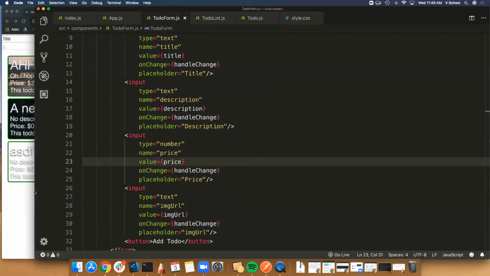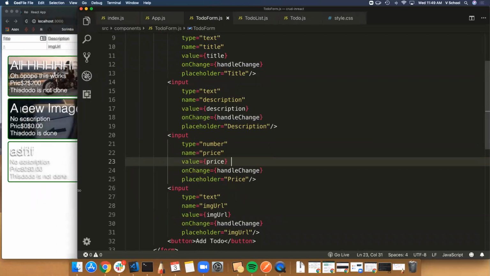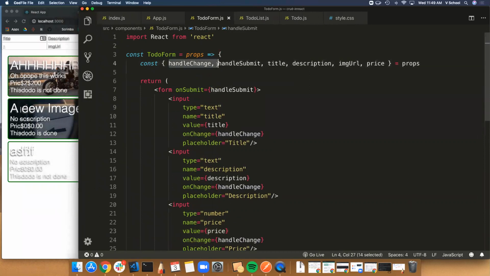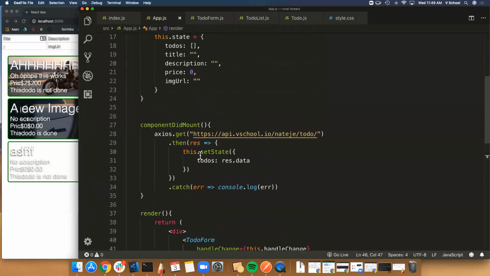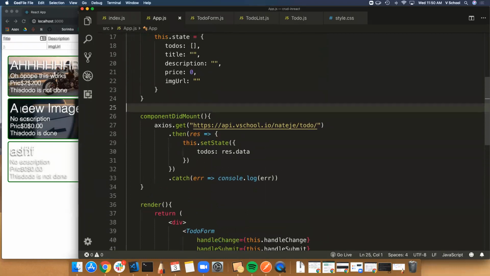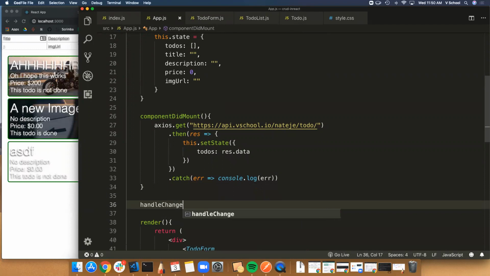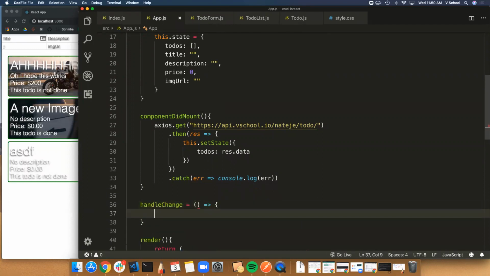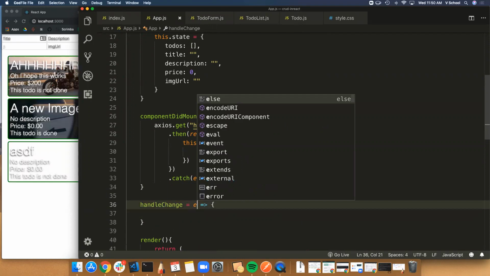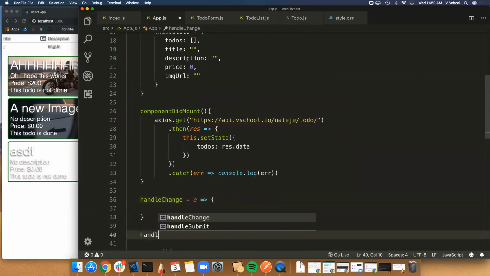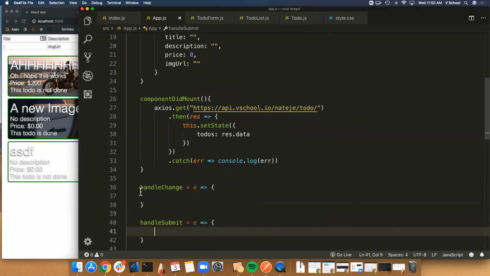Well, almost. If I try to console log handle change or handle submit, what would I get? Undefined. Yeah, they're not defined. So that's the last step. We got to build the functionality for the form. So we'll add in a handle change that receives the event object and a handle submit that receives the event object.